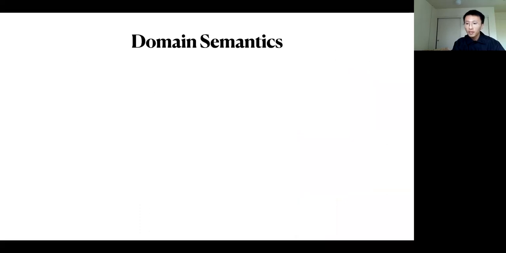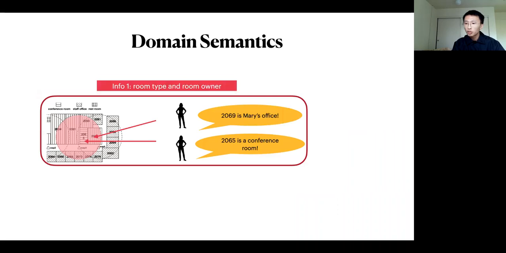As for the domain semantics, there are actually several we can explore to do room prediction. Information one is room type and room owner. For example, given that Mary is in a region and we want to know Mary's room location, if we know her office is also in this region, then she has a high probability of being in her office. If this region does not contain her office, but contains a conference room, then the chance Mary is in the conference room can be higher than in other people's offices.